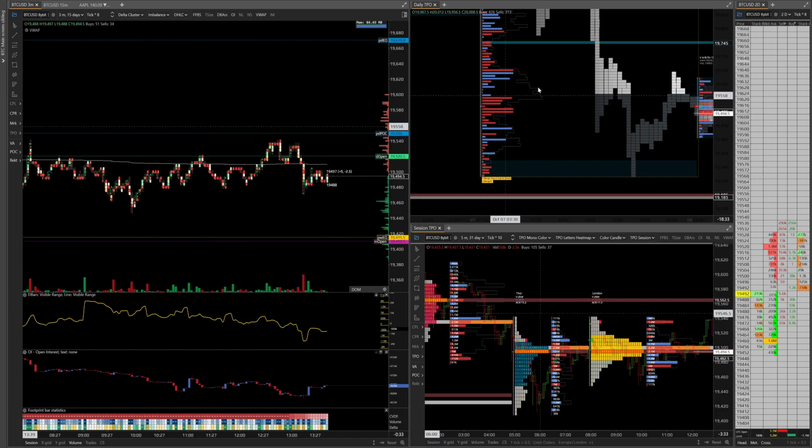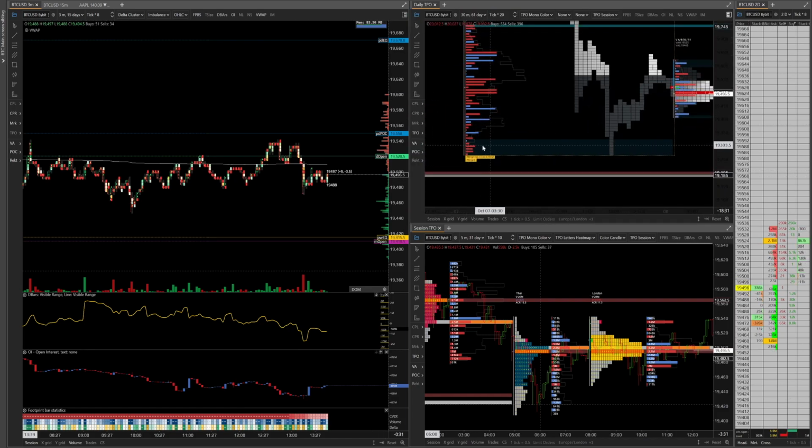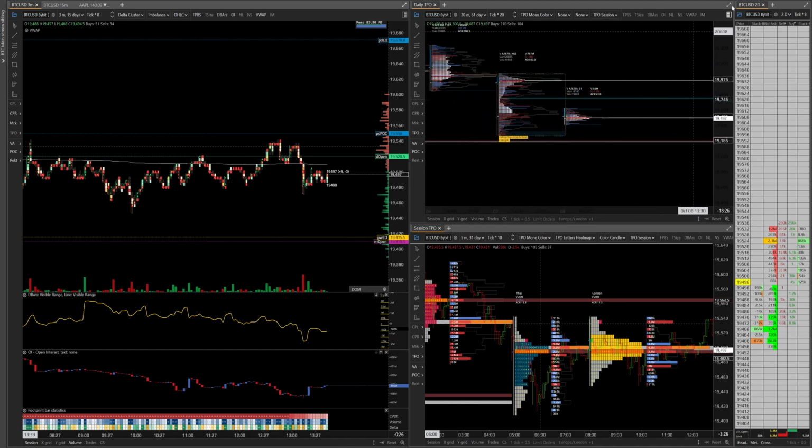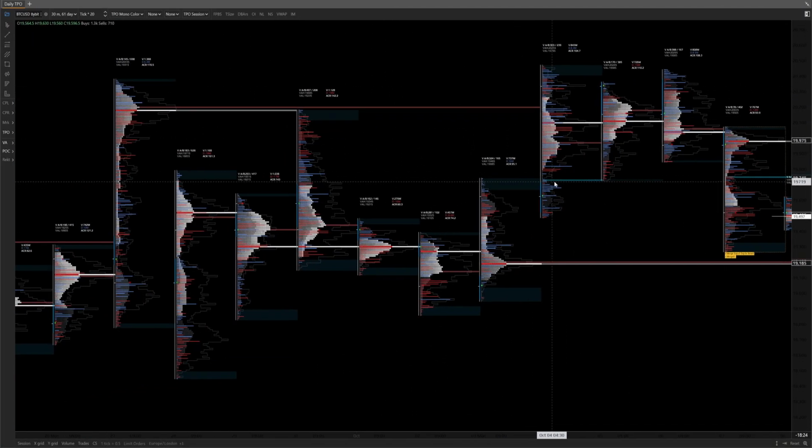So yeah, that's that. Again, on the right hand side here, you've got your daily TPO. If I just reset this, undo that, you can see here, this is my daily TPO template. Again, just so you know what it looks like.